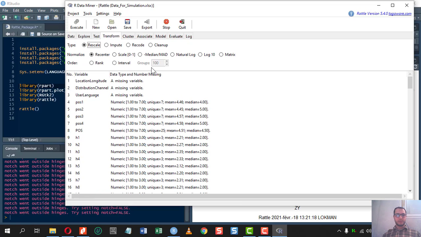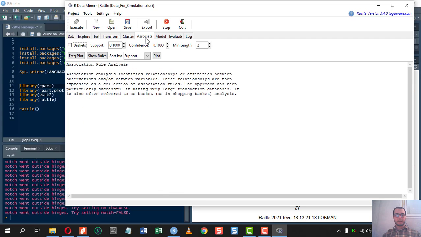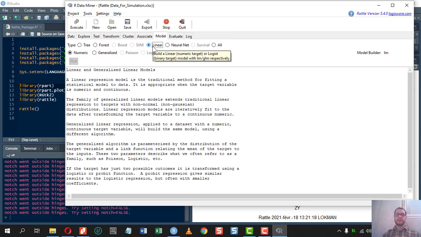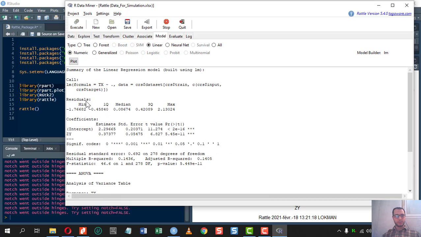Now I should go directly to Model to estimate our model. We want to estimate a linear regression, so I choose linear regression. After choosing linear regression, this is numeric, and click execute. This is the output. This is the formula. We have zy in function of tx.